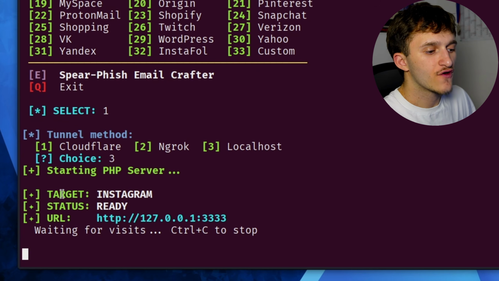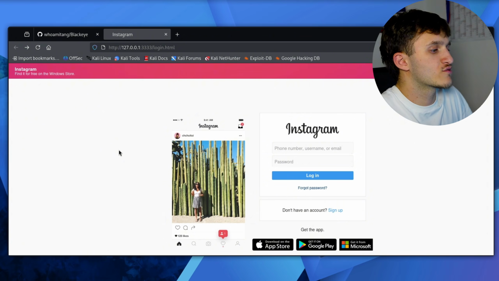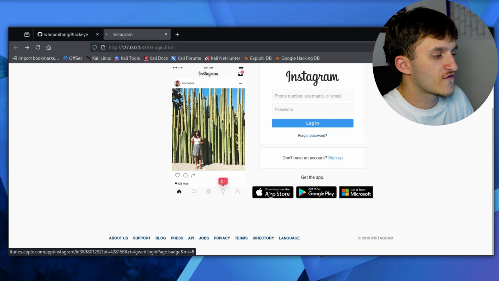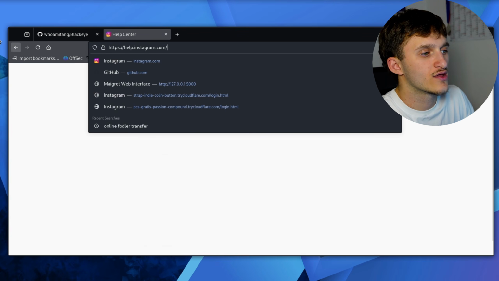Right here, we see it. Target Instagram, status ready, and then the URL right here. I can right click and open the link. And right here we have it, the one-to-one Instagram phishing page. All the buttons work. When we press, for example, Apple, we get redirected to Apple. For example, support, we get redirected to help.instagram.com.